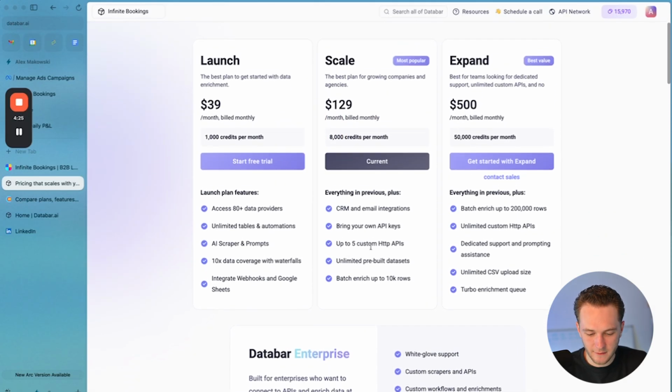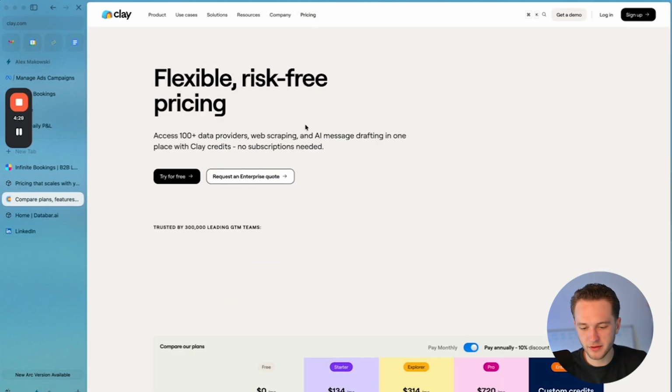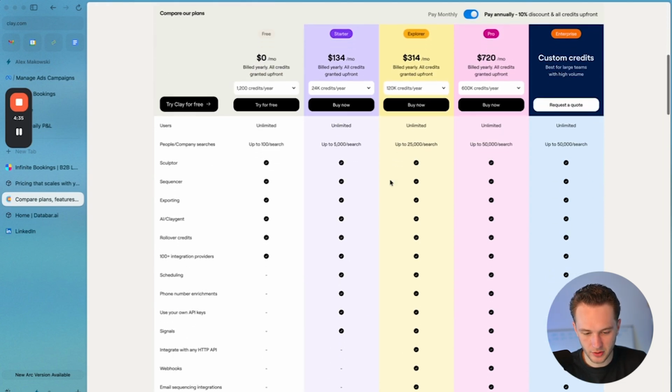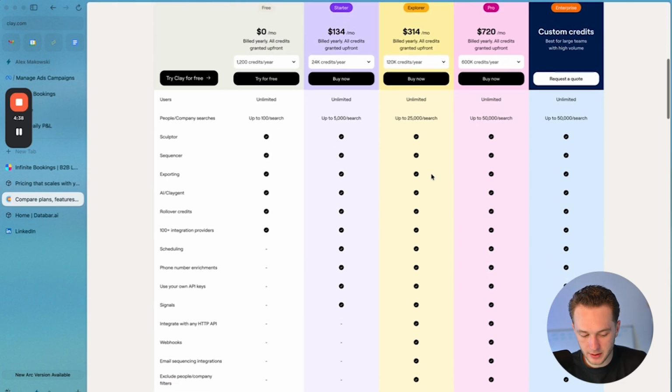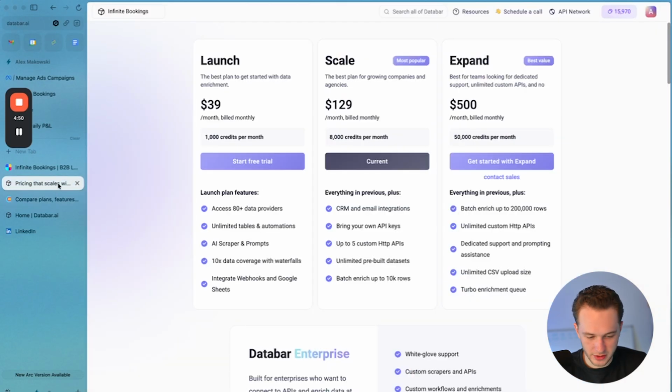and they also have enterprise options. Now, if you compare that to something like Clay, Clay is more expensive out of the gate, but they also have this thing where you can't use your API keys until the higher packages, right? So you end up having to spend a lot more even if you're not sending that many emails. You end up being forced to upgrade, which doesn't happen with Databar.